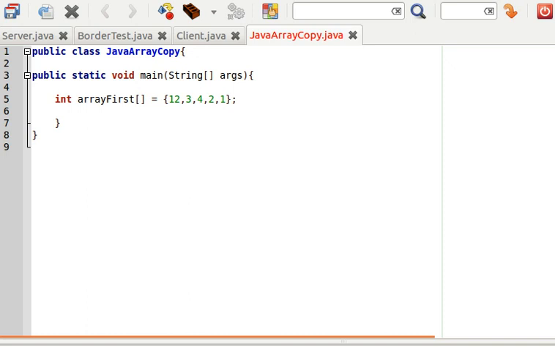Okay, welcome programmers. Today I have a tutorial on arrays again. If you notice on my channel, I have quite a few array tutorials already, like printing elements in an array and loading random values in an array, and others. But today we're going to be looking at copying arrays from one array to another.